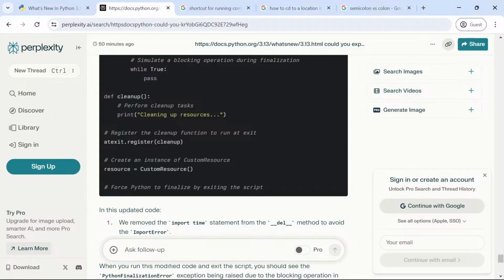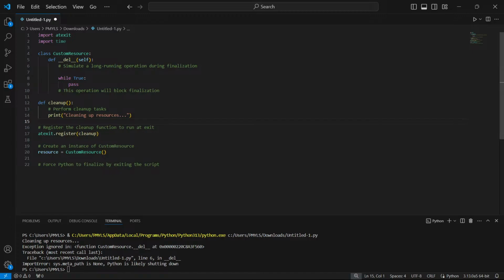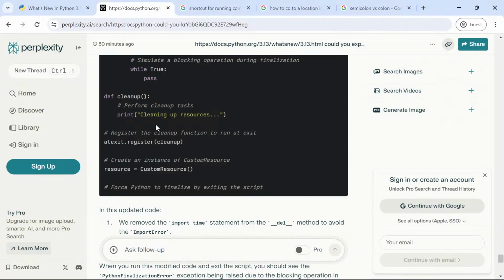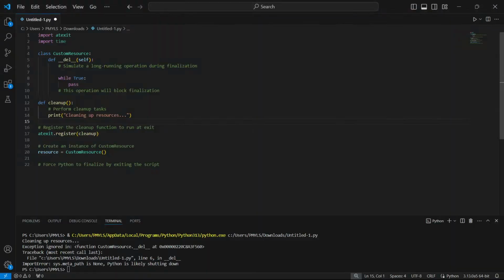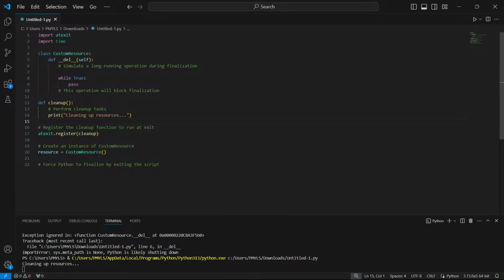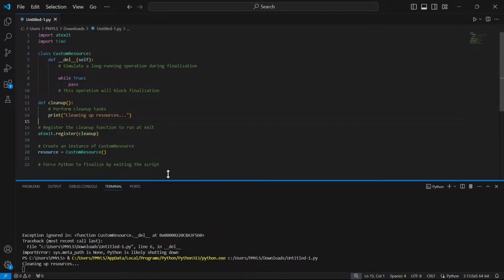Define cleanup resources. Wait a minute, define cleanup, that is after pass. Yes, it is. Cleanup resources, and then atexit.register cleanup. Alright, okay, so if we run this, it says cleanup resources, and that is it.